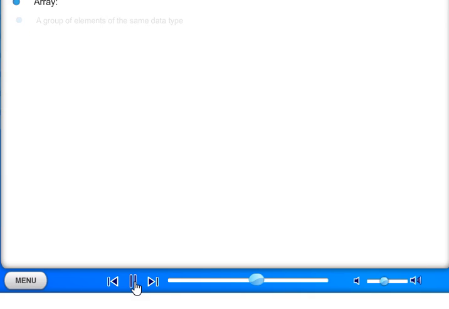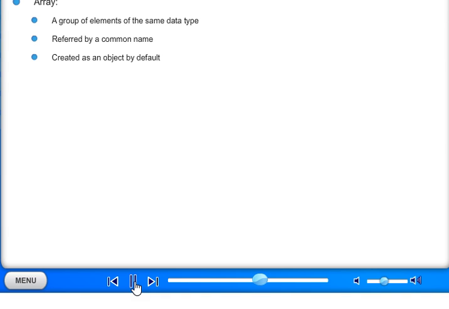An array is a collection of elements of the same data type. All the elements are referred to by a common name, that is, the array name. An array is created as an object by default. All arrays support the methods of the class Object. The size of an array can be obtained by using its length field.